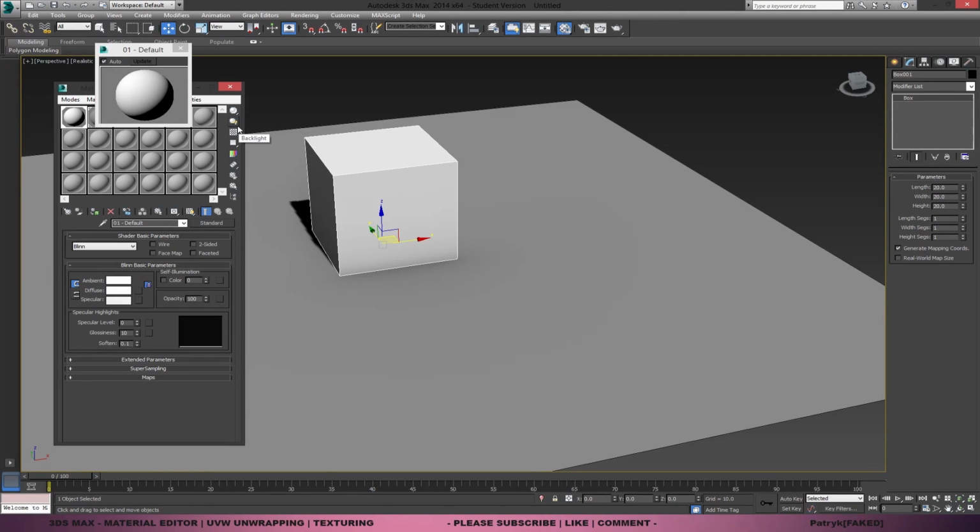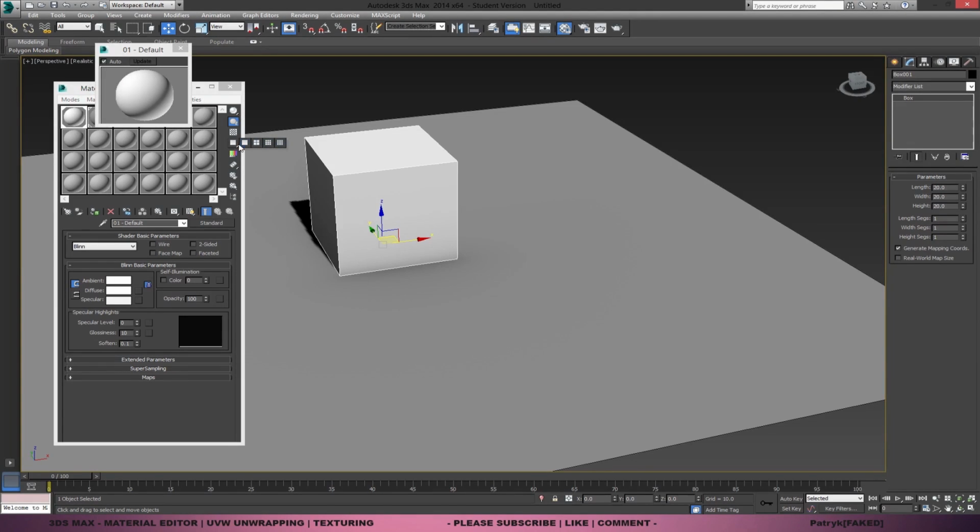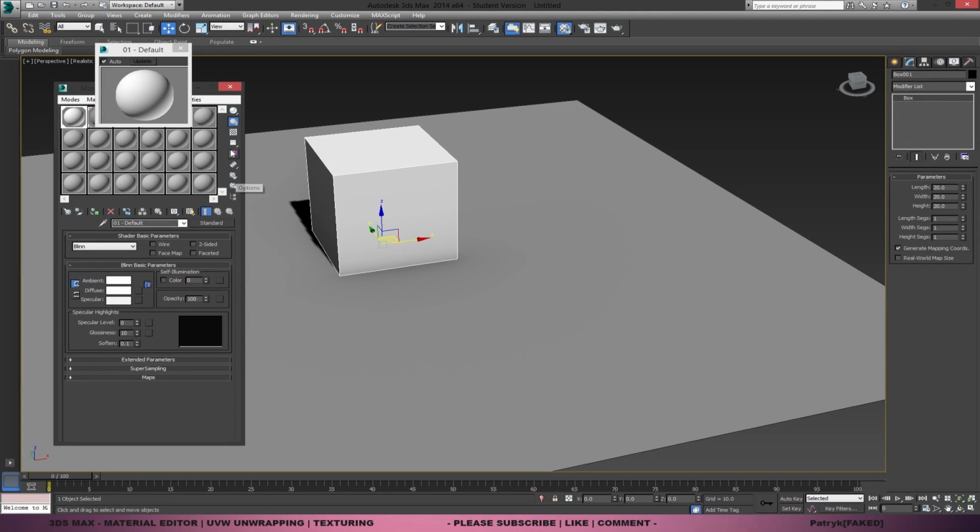Now the second icon is your backlight, so you can turn it off or on, and this is basically just going to give you an idea of how it's going to look with no light behind the object. You've got your background, which is your transparency. You've got your UV tiling, so you can do that later on, and you can play with all of the options and select my material whatsoever.